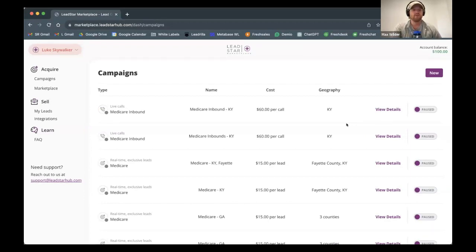So I just walked through the campaign setup for a real-time exclusive lead and for a live call campaign. In this campaign tab, you can see all your campaigns here. You can edit. So like maybe you get licensed in a different state, you can go in and edit your targeting method there, so you can fill out multiple states.